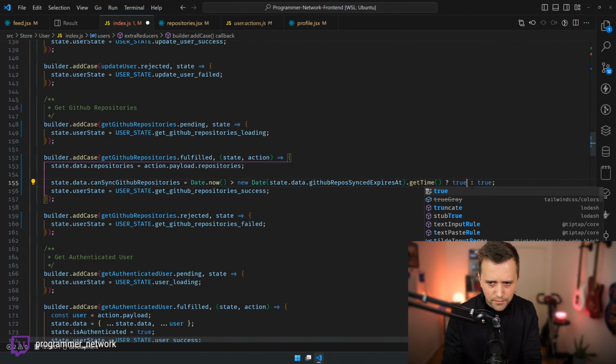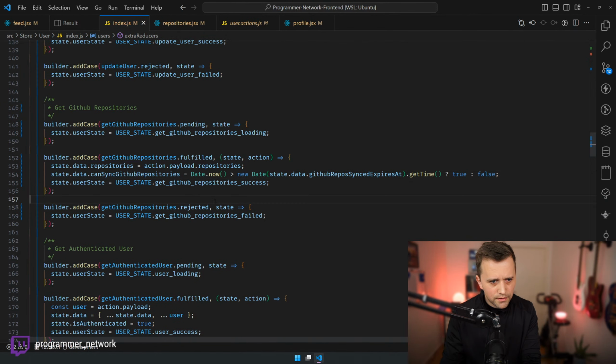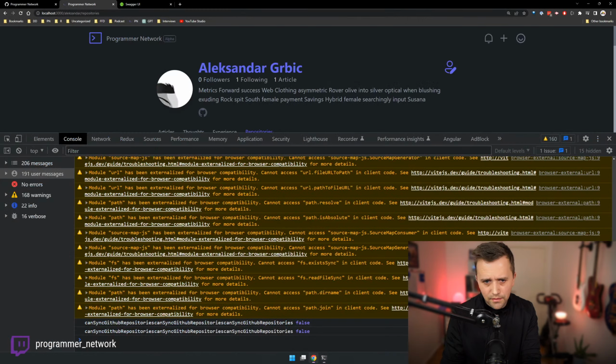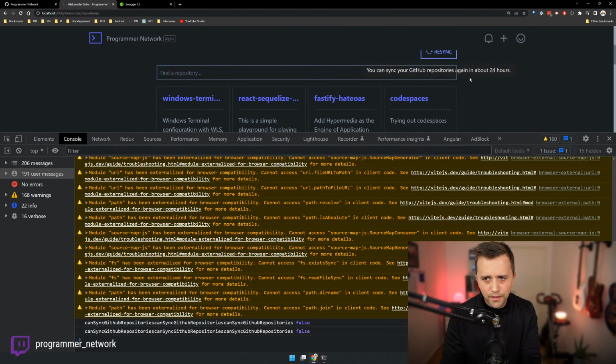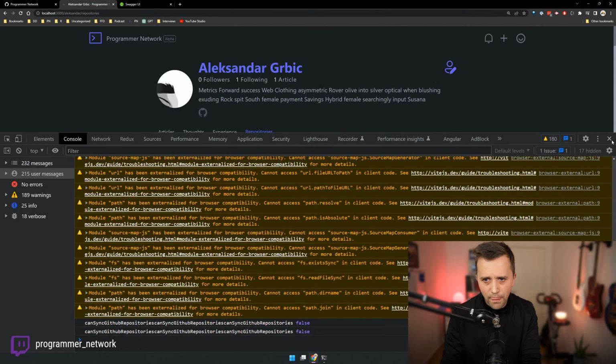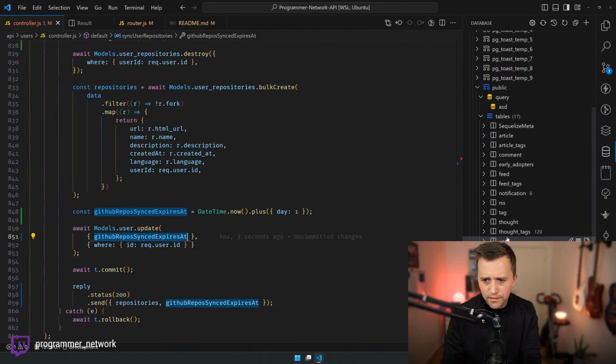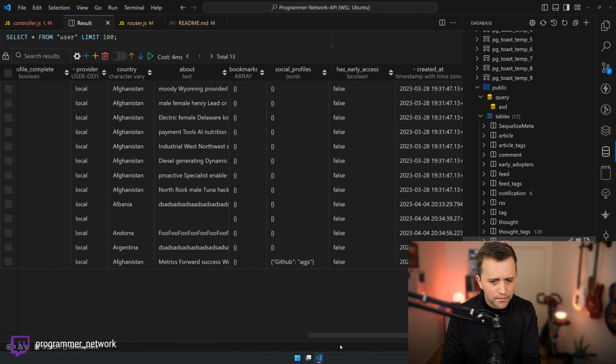No, this should actually be reversed. So it should be like this. You should be able to sync GitHub repositories if the current date is, if this date has expired, right? So I don't know why I did it that way at all. Give me 2 seconds. User.